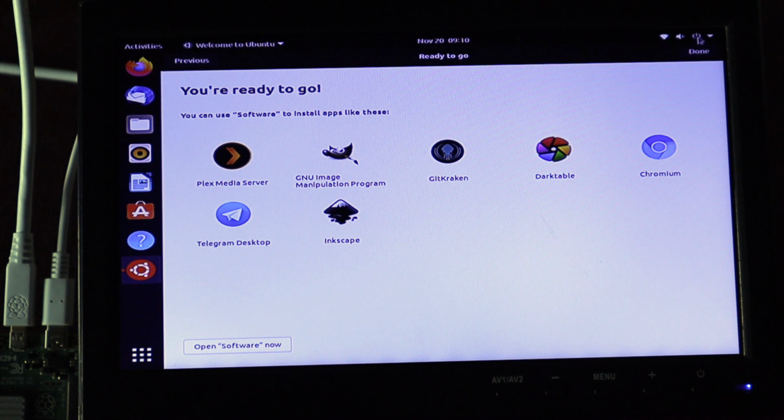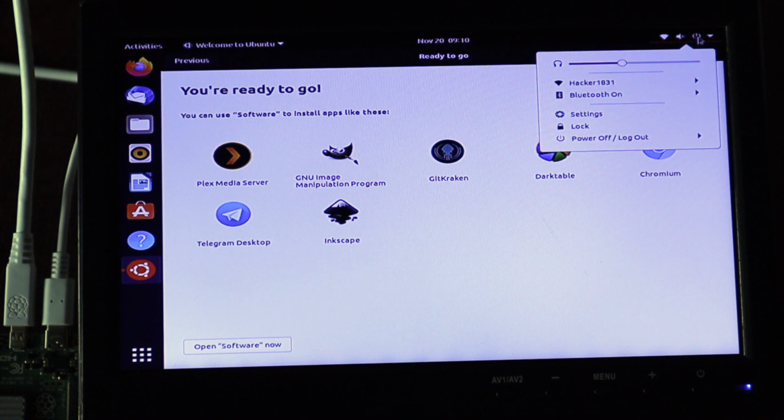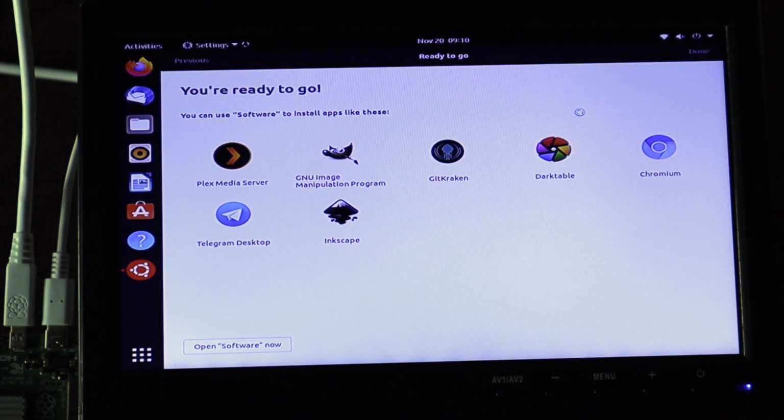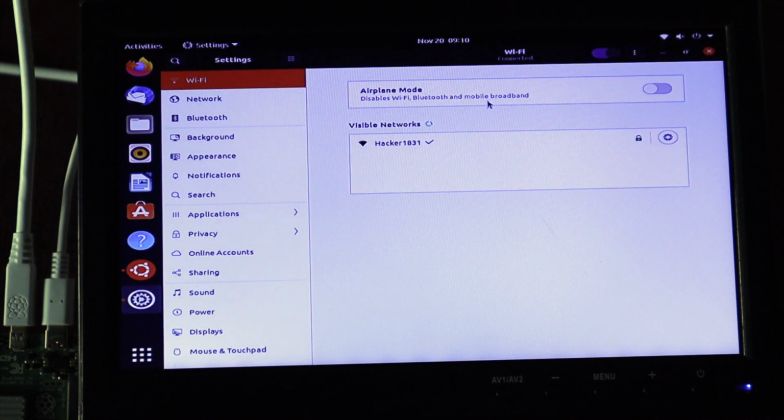What I'm going to do is go over here to this power button, press the power button, hit settings, because we are going to set this up so that we can remote desktop, specifically VNC, into our Ubuntu desktop. How do we do that? All right, I have gone into settings.